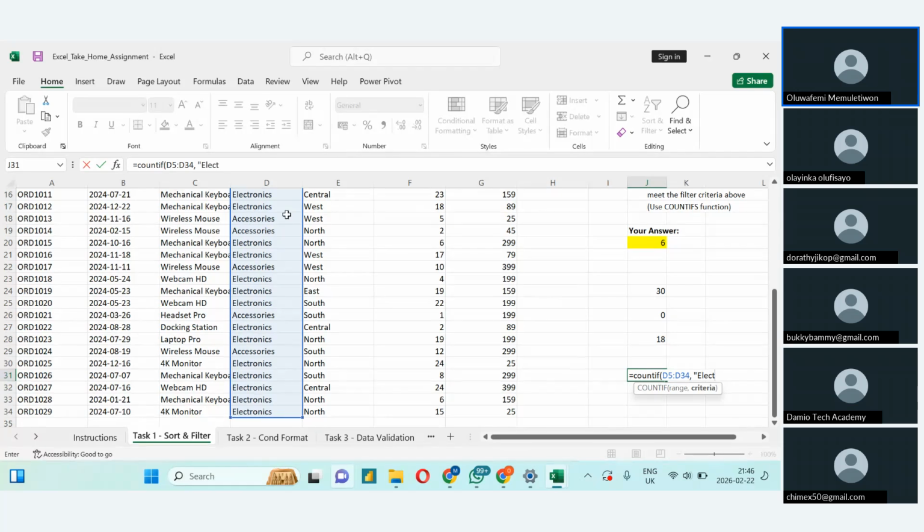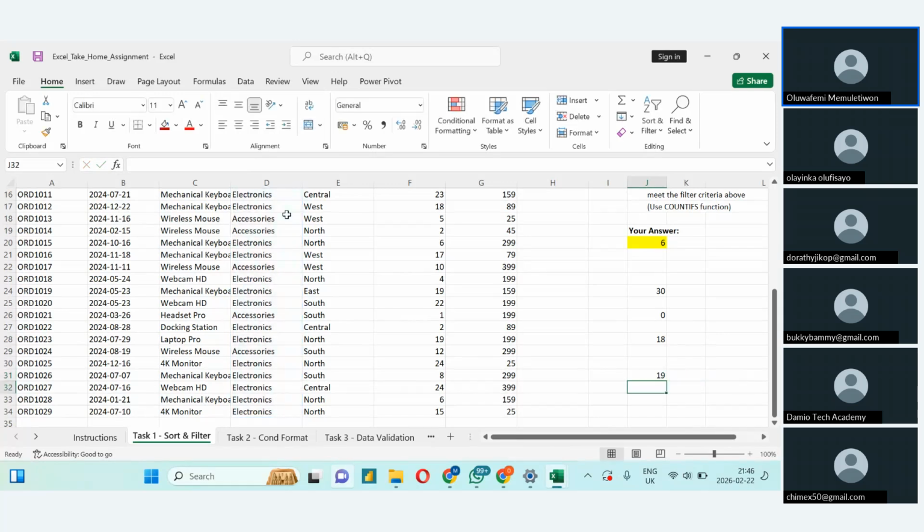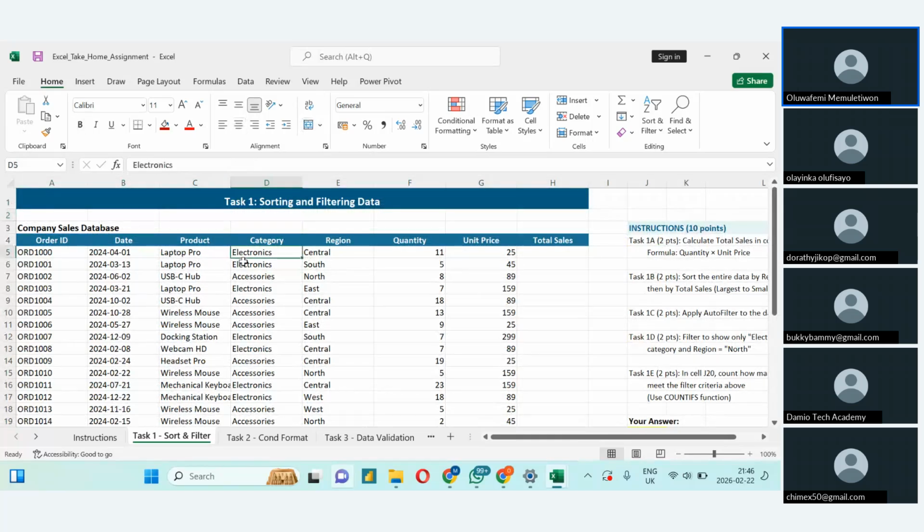Remember, you put quotation marks if you're working with what? Strings. Electronics. Then we'll click on what? Enter. So what it's doing is that it's checking from here to the end. Anywhere it's seeing electronics, it's counting that space.